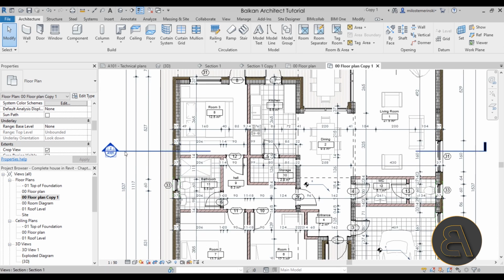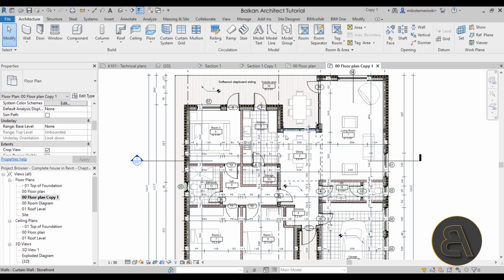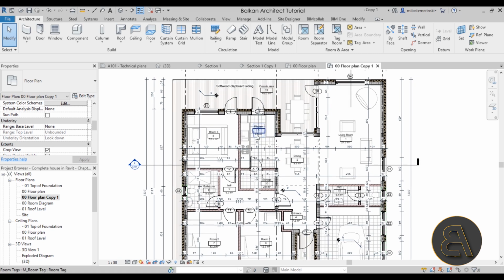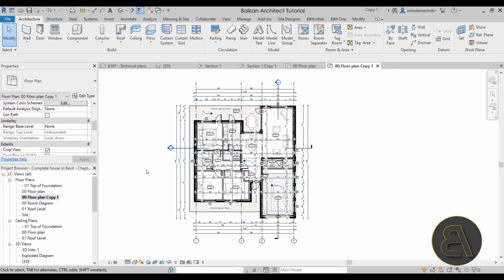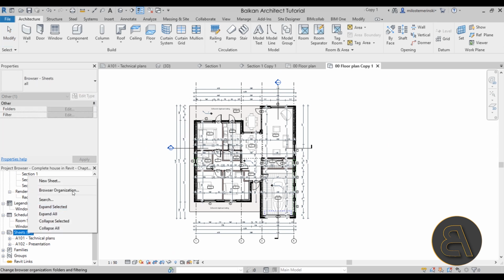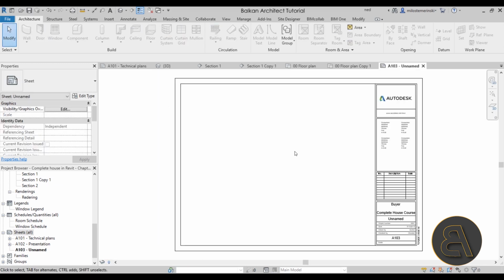So as you can see, the section cuts through this part here, so that's basically where our construction section is going to be located. So what we need to do now is basically just place this on a sheet. So let's scroll down a little bit here in the project browser, find sheets, right click, new sheet, and let's use the A2 metric. There we go, perfect.